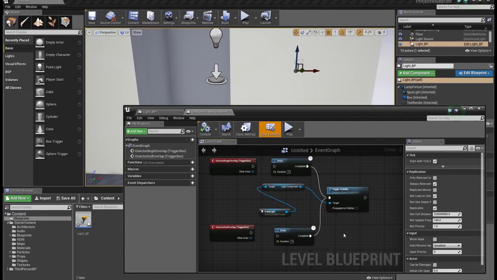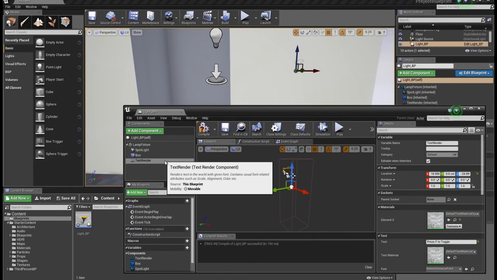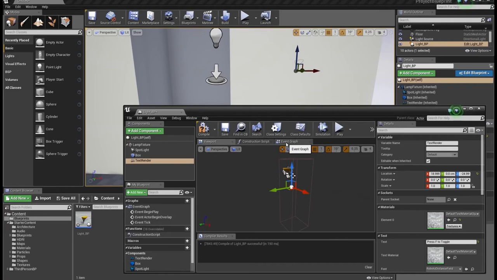And you may be wondering again, why are we going to do this? What's the purpose of redoing this if we've already done it in the level blueprint if it works? The real reason why we want to show you this is to help display the modular aspect and benefits to using class blueprints. And I'll show you why here in a moment. So let's go ahead and close our level blueprint. Let's go back to our light blueprint, and let's hop over to our event graph.